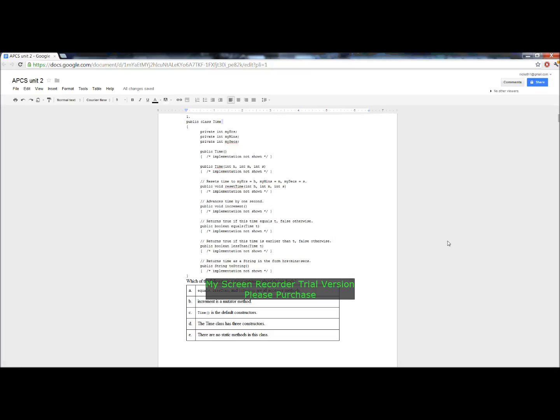So we'll just dive right in. First problem, it's a class called Time, and there are lots of methods, and each of the implementations is not shown, so you just kind of imply things about them. So let's just go through it. Which of the following is a false statement about the methods?